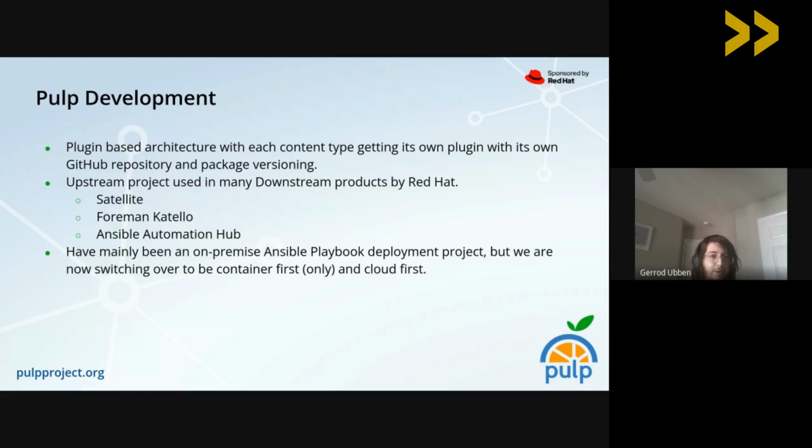For the most part, Pulp isn't productized itself. We are part of many downstream products in Red Hat. The big three that people probably know us from are Satellite, Foreman Katello, and Ansible Automation Hub. When it comes to development, we basically have to balance our community stakeholders with our downstream stakeholders. Our downstream stakeholders tend to take a bit of a priority because they're the ones who come in with most of the demands and feature requests.